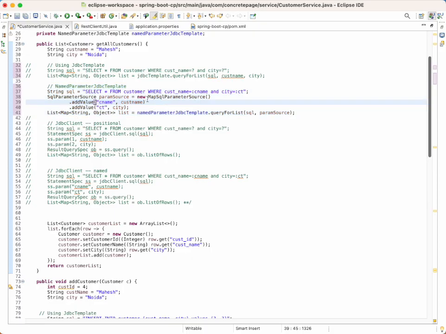Now look at this code. It is using named parameter JdbcTemplate. This is the query. Select star from customer where cust name is a named parameter and this is also a named parameter. To bind the values, we need to use SQL parameter source in case we are using named parameter JdbcTemplate.